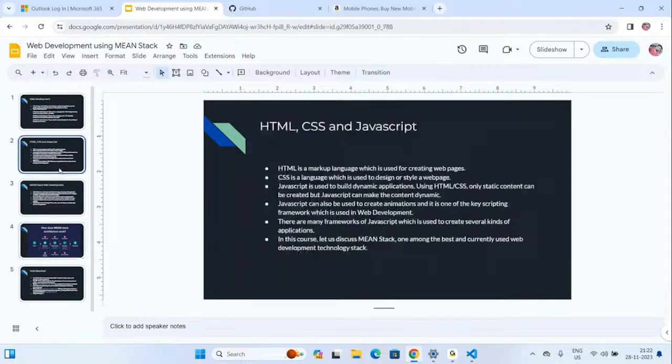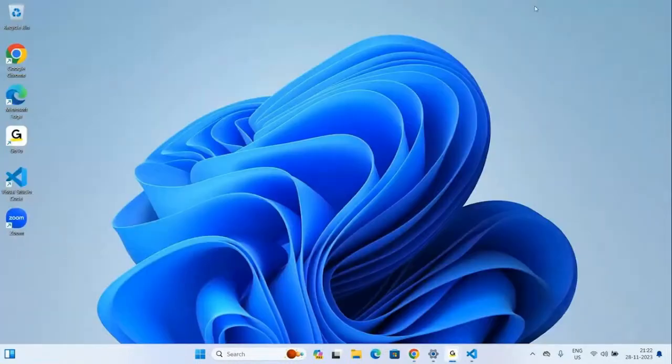Before we move on to MEAN stack, so what is MEAN stack? Let's just go through what HTML, CSS, and JavaScript are. And just confirming that everyone is able to hear me, right? And my screen is also visible, right?